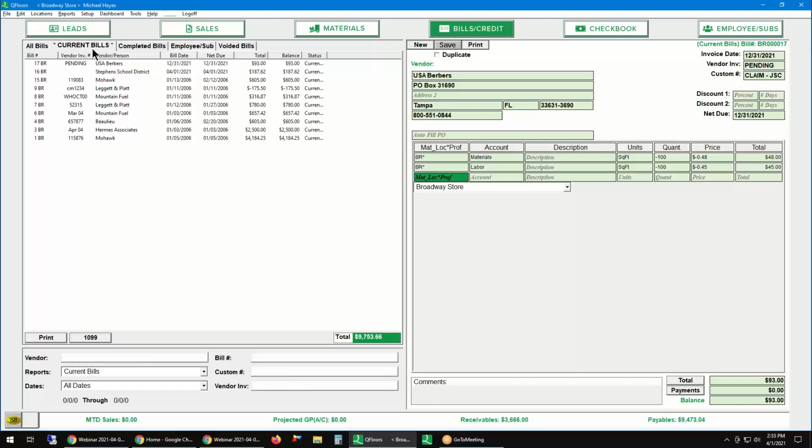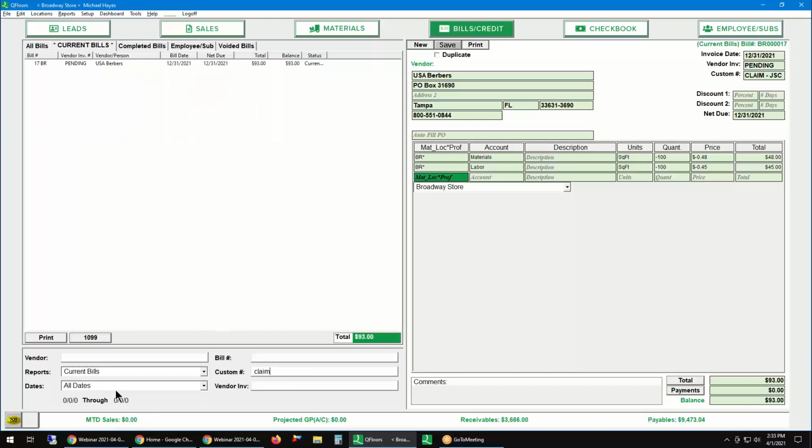So if I'm in current bills, anything that shows up as claim for all dates, remember you need to include some future date range if you've post-dated that. If we search for claim and it's in the current bills list, I have not used the credit yet.